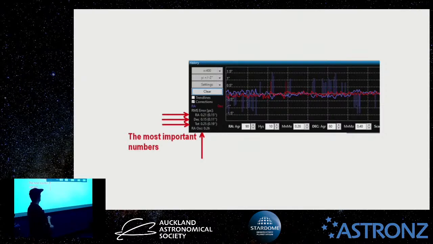And I can say now that the best guiding I've seen at Kumeu is 0.19 arc seconds RMS, and that's a target if you ever go out there to do your own imaging, which you're quite welcome to do.